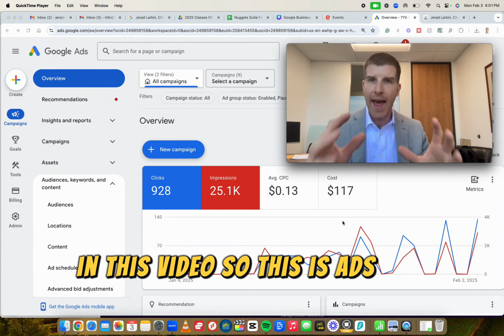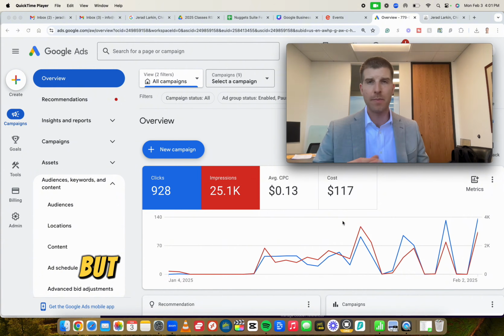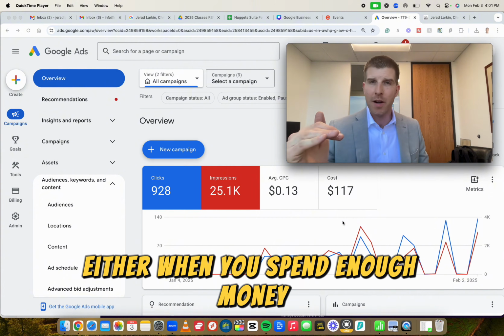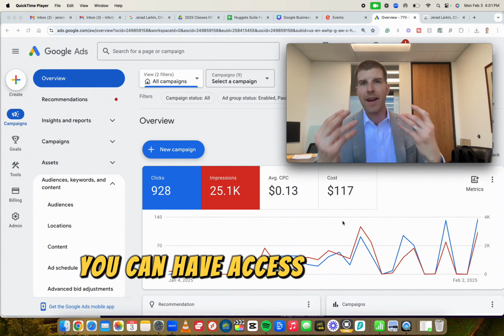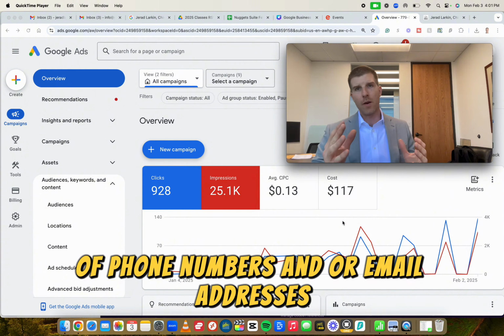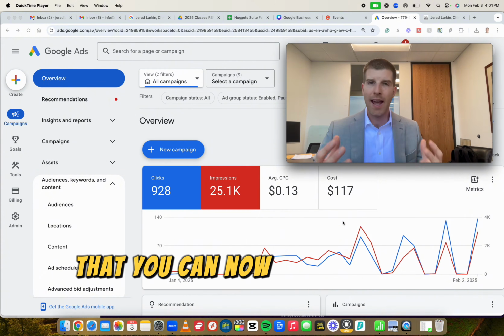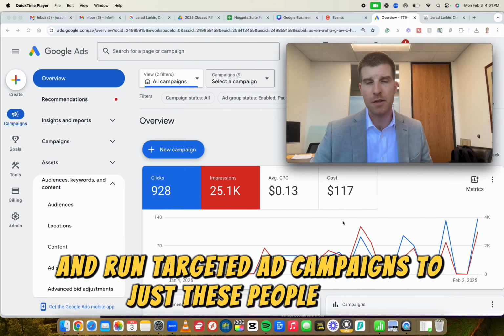So this is ads.google.com, right? This is Google Ads, separate from Meta ads. But what's cool is, after a certain standpoint, either when you've spent enough money or your account is of course also in good standing, you can have access to upload these customer lists of phone numbers and/or email addresses and contact information of people that you have access to, that you can now find through Google and run targeted ad campaigns to just these people, okay?